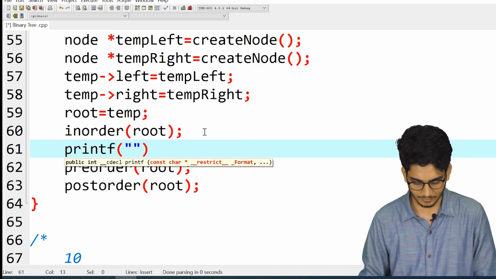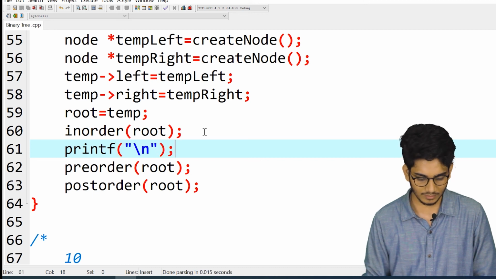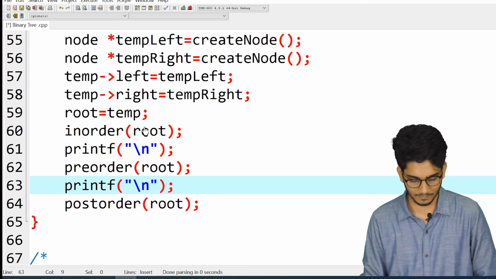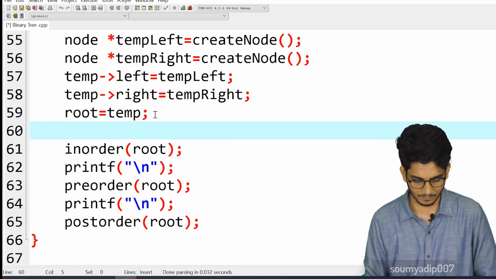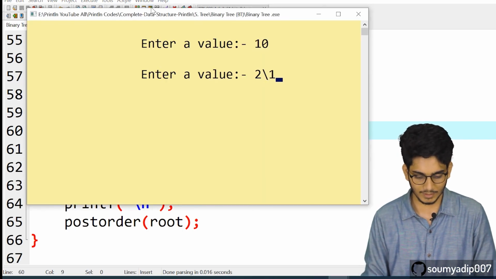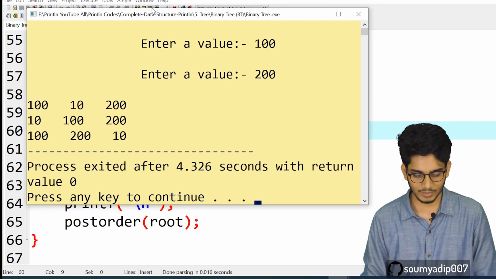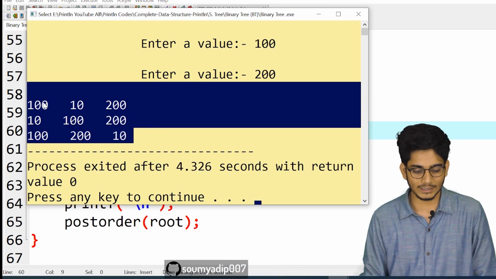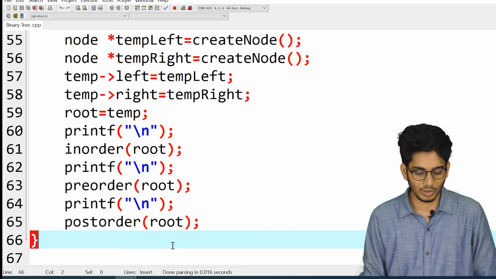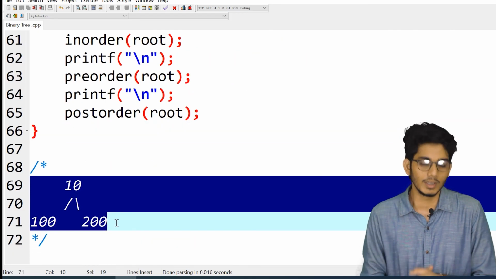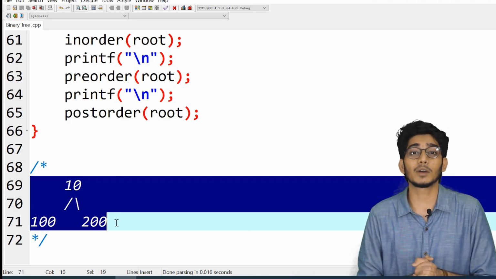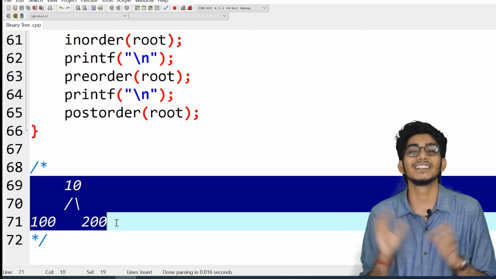Printf backslash n. 10, 100, 200. So you can see that we have got the values. This is the in-order. You can see that this is the root node, this is the left node, and this is the right node. So we have successfully constructed this tree. I think this portion is clear, how you can construct a binary tree. In the next video, we'll talk about the traversal methods for the binary tree. See you in the next video.